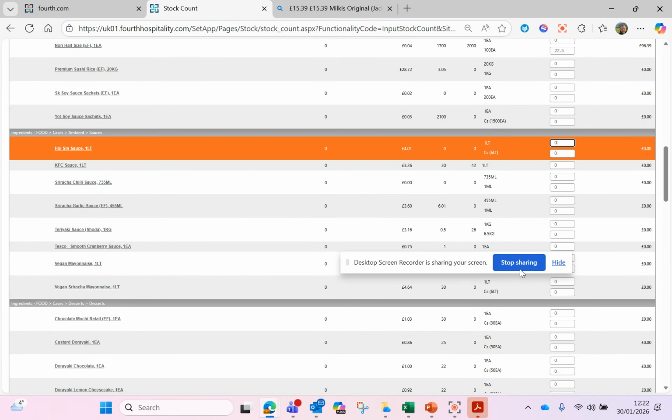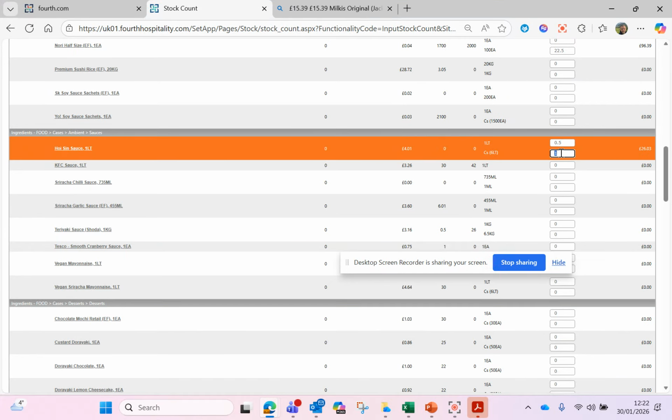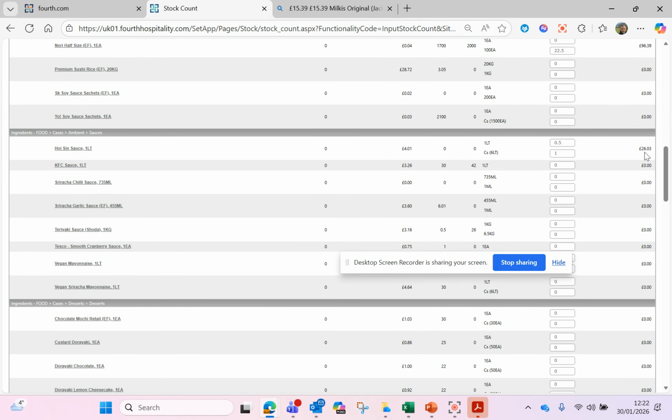So I can say, right, I've got half a bottle and I've got 1 packet of 6 of how they get delivered. So I'm actually telling the system that I've got 5.5 bottles in my storage room. Apologies, not 6.5. There's 6 bottles in a case, and half a bottle that I've got open elsewhere. So that's a value of £26.